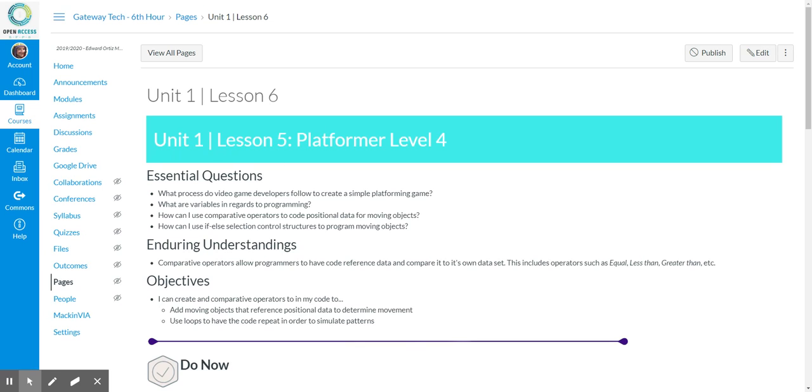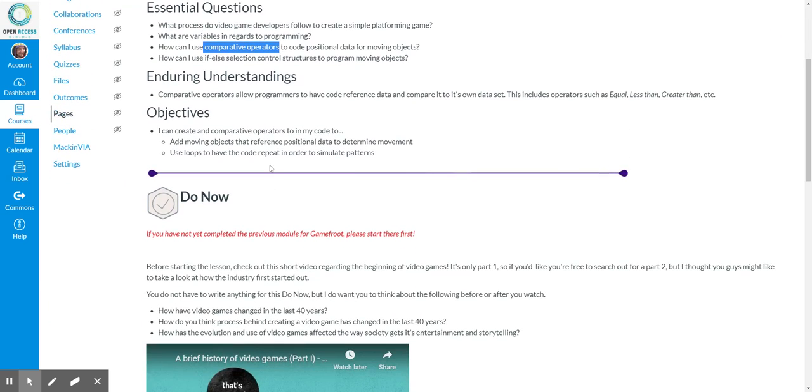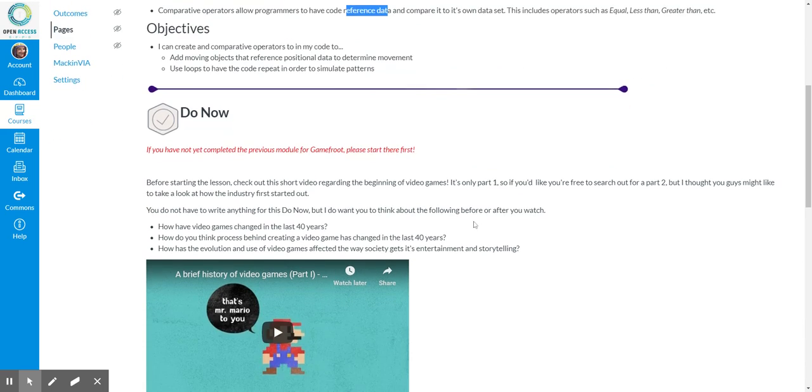Our essential questions: we have a couple similar to last week, but we're going to be using what's called comparative operators this week to help us code some movement within our video games. These comparative operators allow programmers to have code reference data within the programming already, which allows it to determine how it's going to move, essentially. And if that doesn't make sense, it'll make sense as you're doing it.